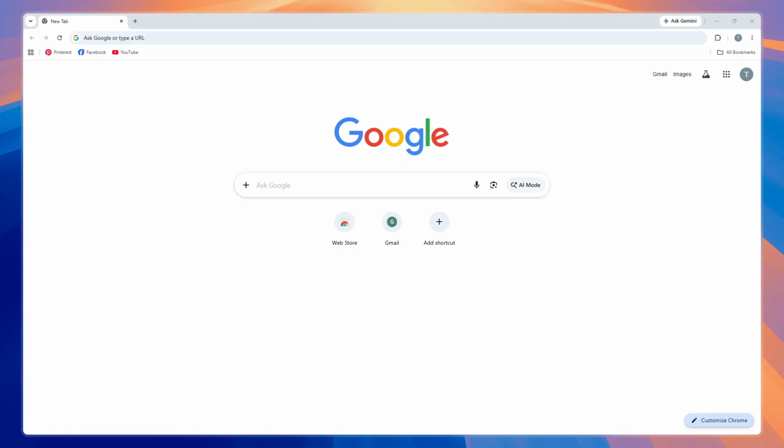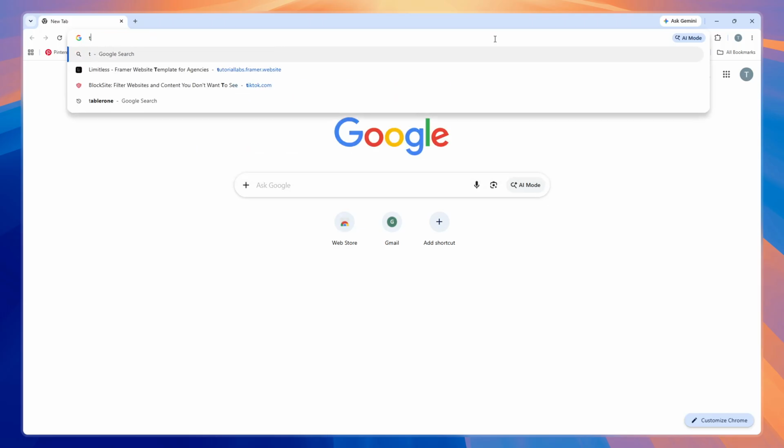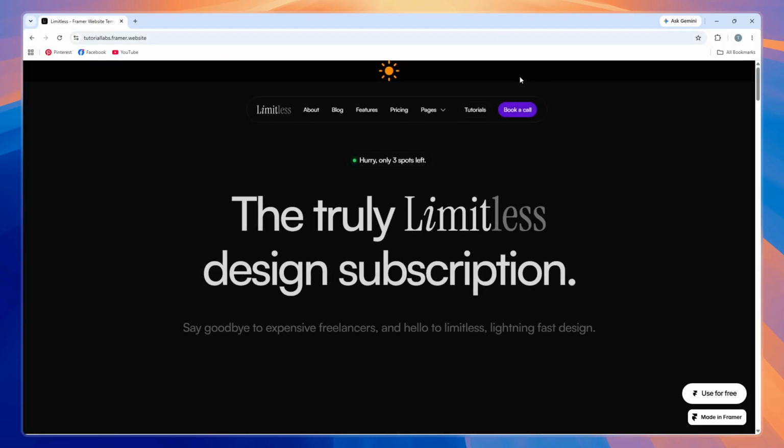First, open your Google Chrome browser on your computer. Once Chrome is open, navigate to the website you want to bookmark. This could be any site you visit frequently and want quick access to, whether it's a news site, a work tool, or your favorite blog.